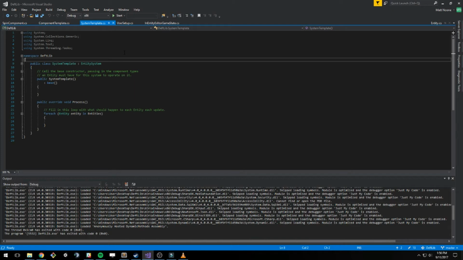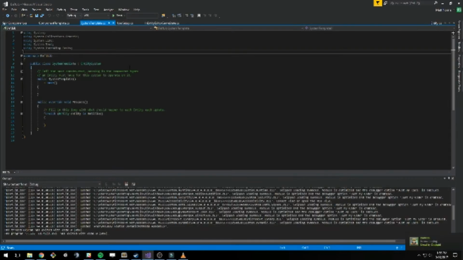Rather than add methods to components themselves, the program uses what are called systems. A system is essentially a single function performed on a number of entities once per update. Which entities the system operates on is determined by which components they have. We're going to make a spin system. It will operate on any entity with a spin component, and its function will be to rotate the entity.